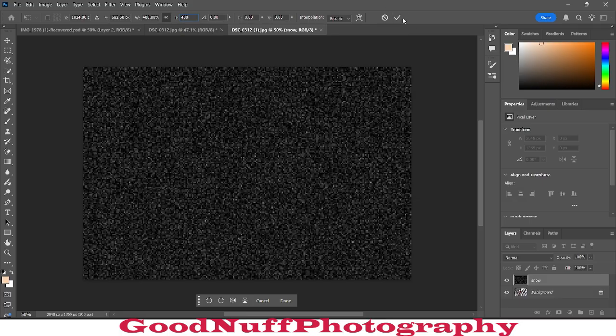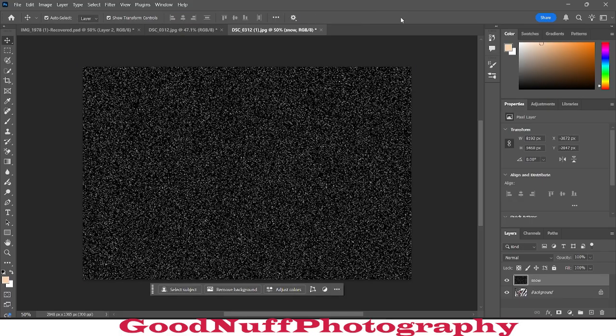So what you want to do is click this little check mark right there. Perfect. And that changes our snow. It makes it smaller, but not as small as it was before, but it makes it more balanced. You saw that. It made it more balanced, better.